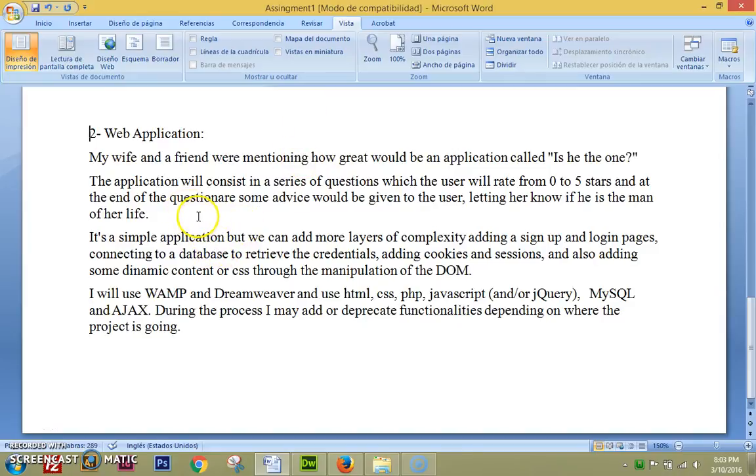I'm just finishing my web developer certificate, and I want to show you my application, which I've been working on all semester. As you can see on the screen, that was the project. My wife and a friend were mentioning how great it would be to have an application called "Is He the One?" where you could rate some questions from 0 to 5 stars, and find out if that man was the one of your life.